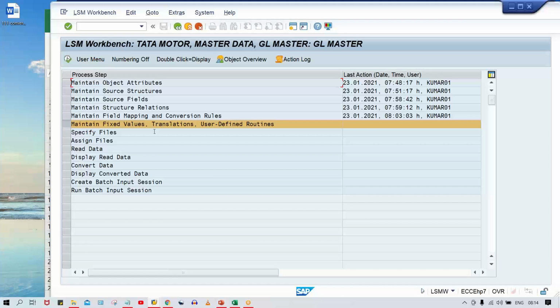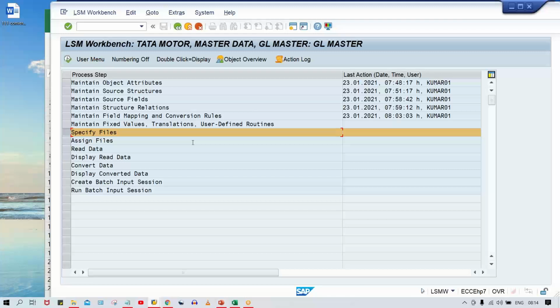Now, which one are we on? This one. You can skip it and we will come back. We'll start from specify file. Specify file means, guys, from here onwards the end user activities are going to start. End user activities means file upload.